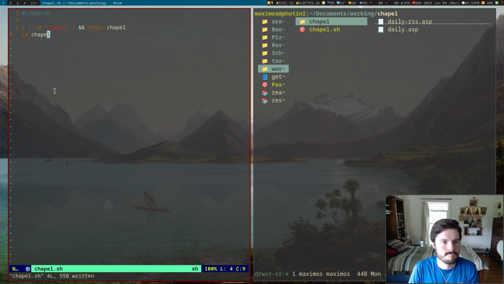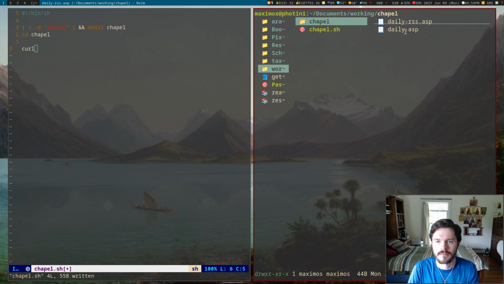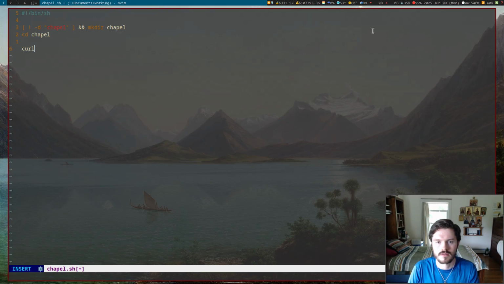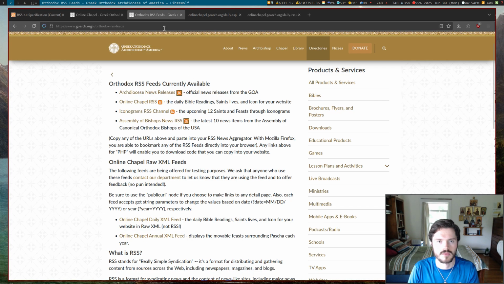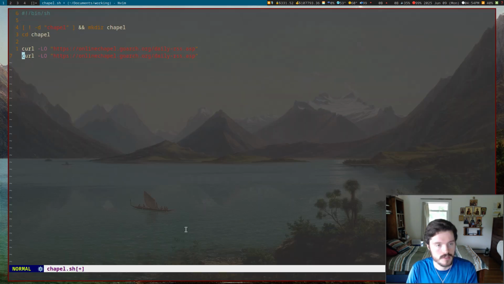Sweet. Now we want to actually download the files, and they're going to go into this chapel folder. Just curl -LO and then the link here. Like we were talking about, that gives us the RSS feed, which has the default information and is a lot easier to parse through. But we also want the XML feed because it gives us a little more information about the feasts. It's the same link, but instead of daily RSS, it's just daily.